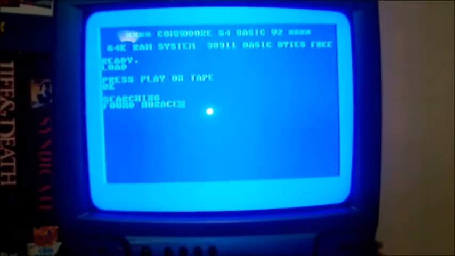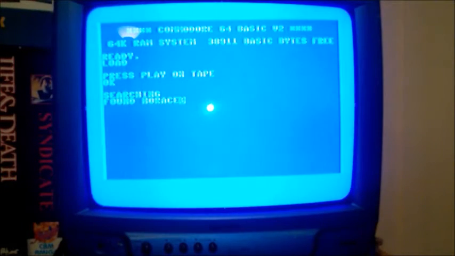And don't worry, this is completely normal. Your TV will flicker off, and it's telling us there that it's found the game. It'll usually just use either the first word from the game title or just any word from the game title. With this game being called Horace Goes Skiing, it just chose the word Horace there.